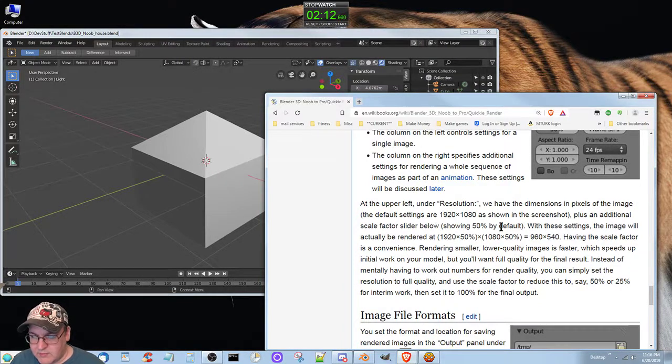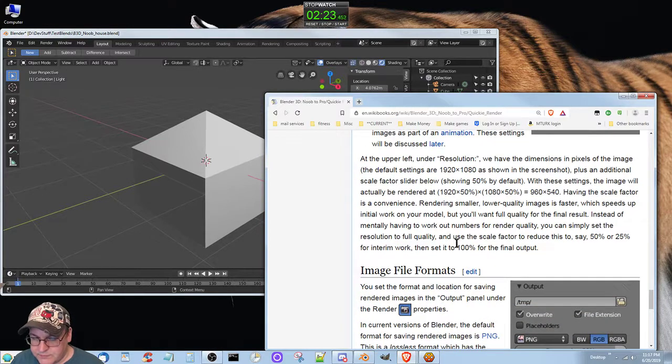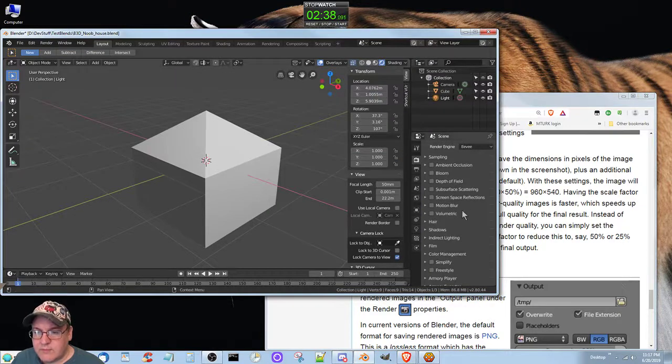Resolution, we have dimensions and pixels, additional scale factor. For convenience, rendering small is low quality, and it's fast; full quality is for the final result. Simply, instead of mentally having to work out numbers for render quality, you can set the resolution to full quality. Use the scale factor to reduce this to say 50-25% for interim work and then 100% for final output.